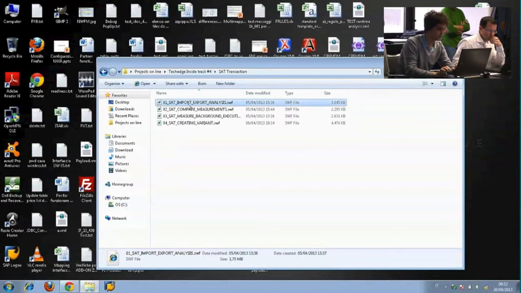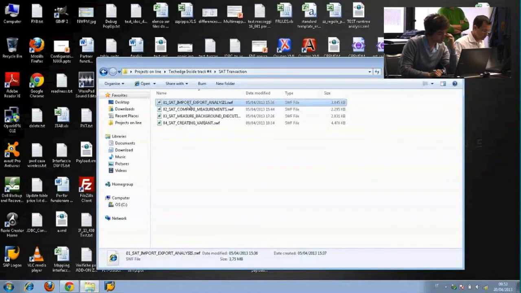What I want to show you today is the SAT transaction. SAT stands for ABAP Runtime. It is the new transaction that will replace the dear old SE30 transaction. And it's available since release 702 on the SAP systems, and introduces a lot of new interesting features.